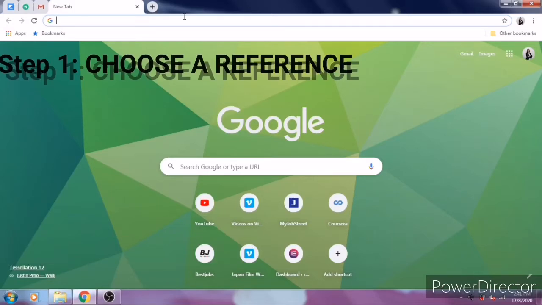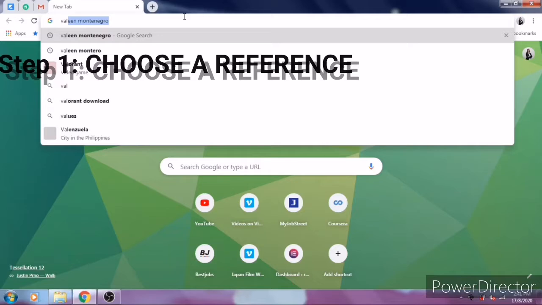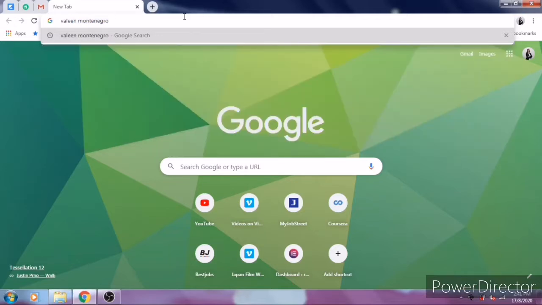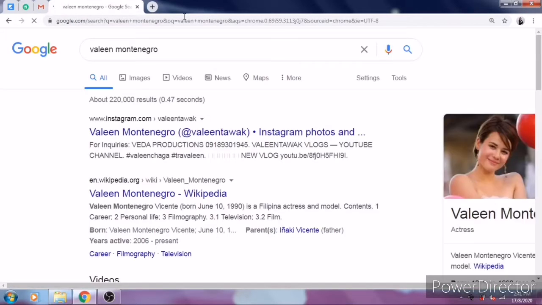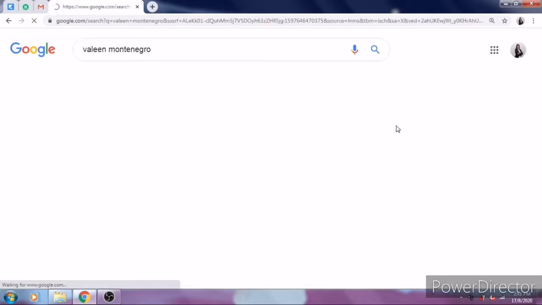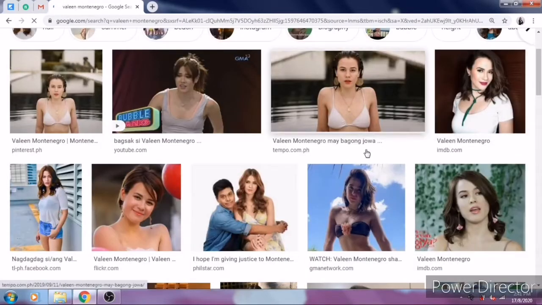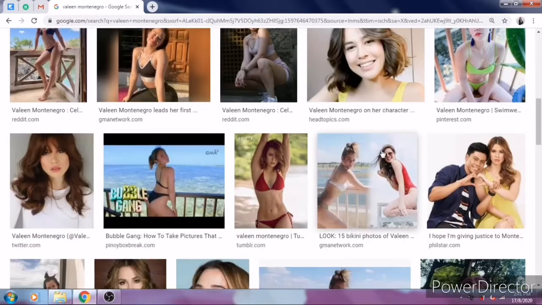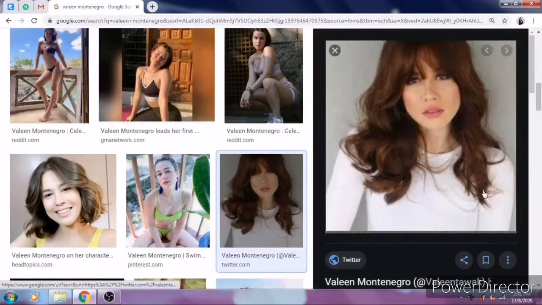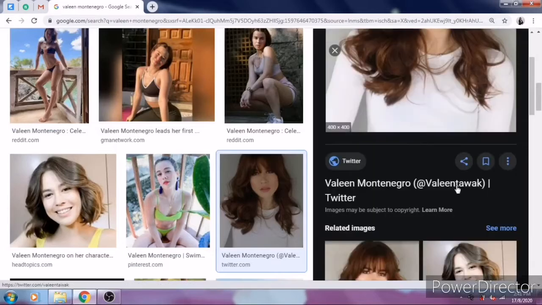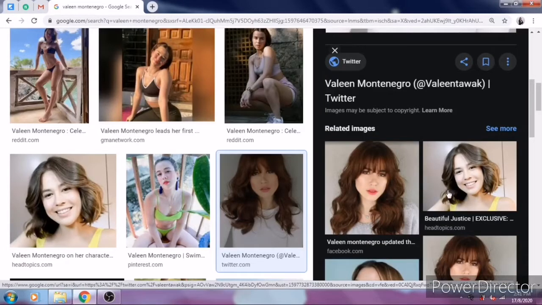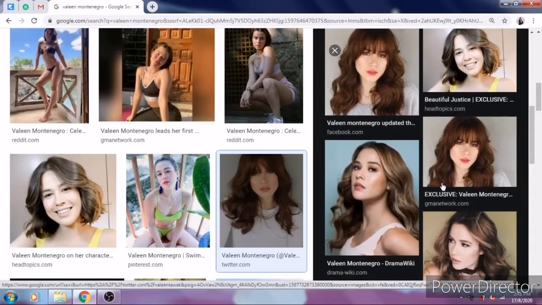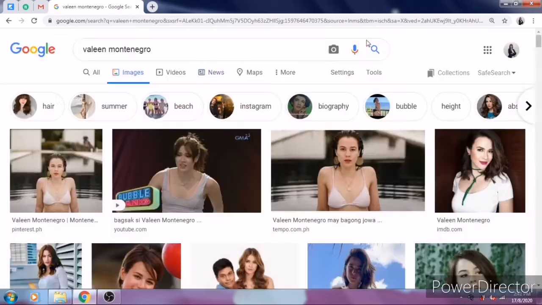Step 1. Choose a reference. You can basically choose any person you want as a reference. Today, I chose Valine Montenegro. She's an actress in the Philippines and I chose her obviously because of her beautiful face. So I'm searching for a pose wherein she is facing the front but is not smiling because that is the character I want to build for my pesto version. I think this picture will do.